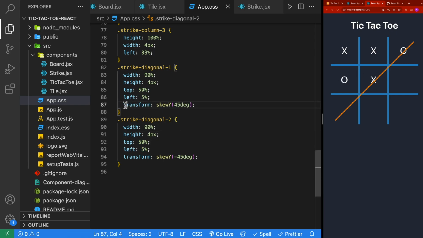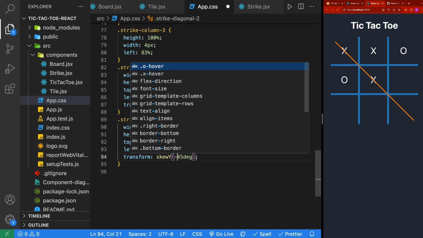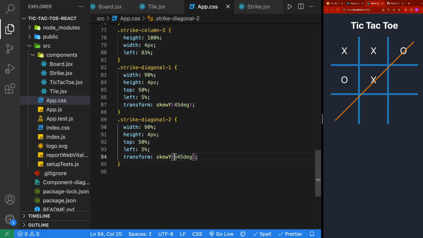The real magic is the transform, where we skew the Y position. You can see for this one, we're using 45 degrees. And then for number 2, which is this one over here, we're using the opposite, which is negative 45 degrees. So if I were to change this to 45, that's exactly what we have for the first one. And this is what we have for the second one. So this is where the magic is for making that line appear diagonal.